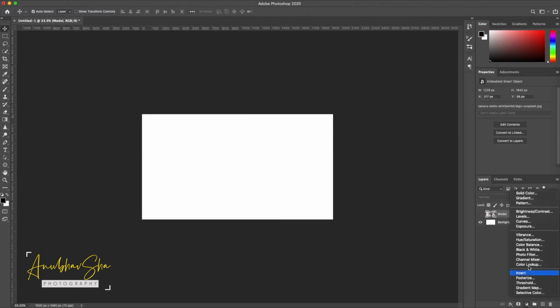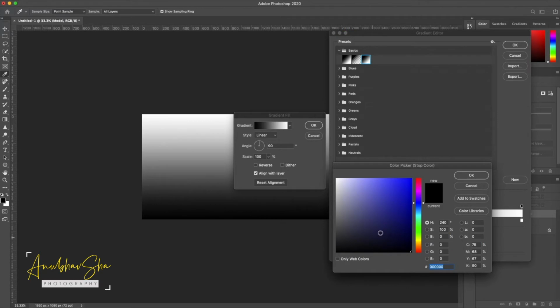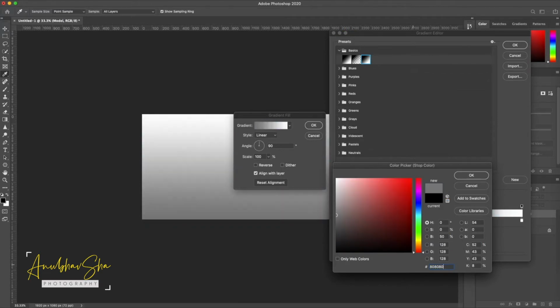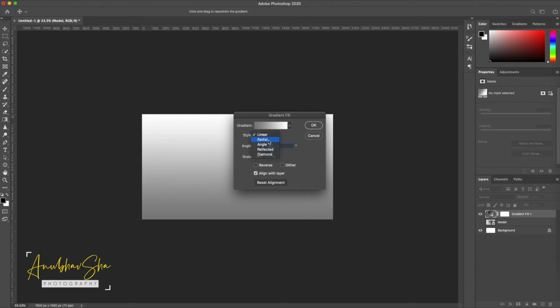Just create one new adjustment layer for gradient and click on this bar, pick the color black and white, select this black stop, select the color, and in this hexadecimal code just give 80 80 80, so that 50% gray will be selected. Press OK. Select style radial, make it 45, make it reverse, and increase the scale to somewhere around 200.